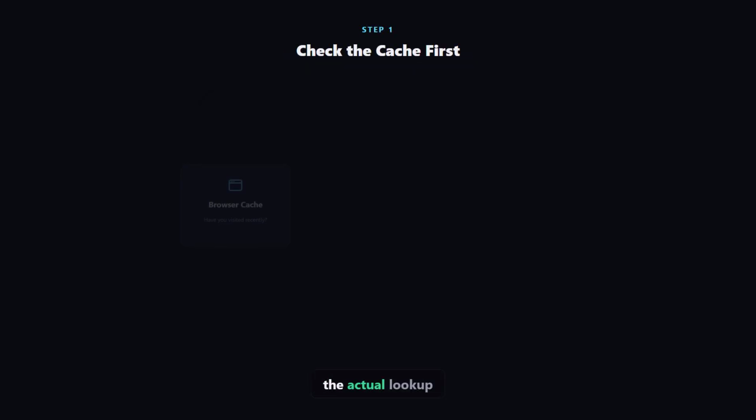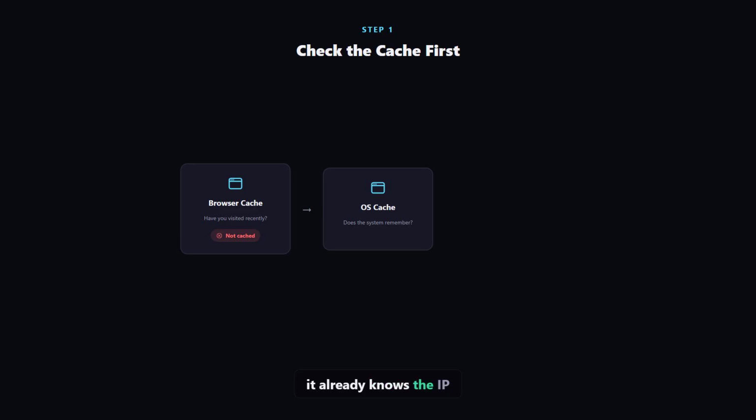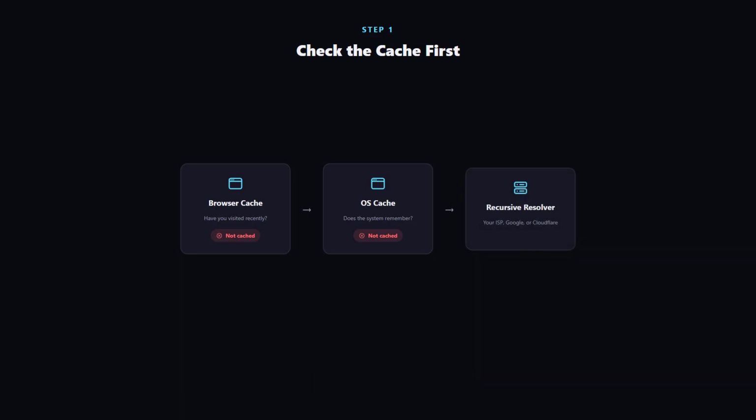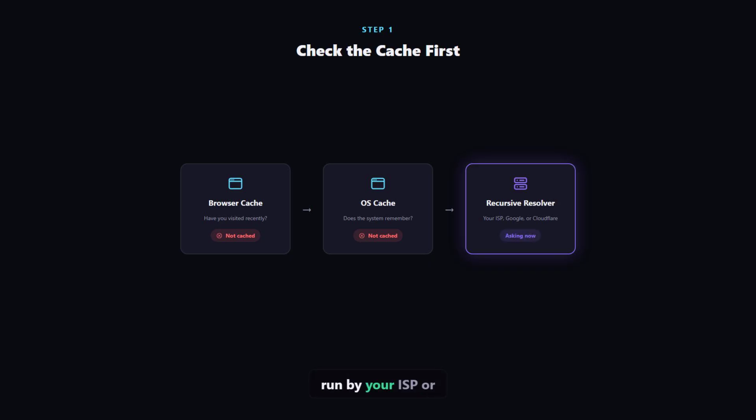Here's the actual lookup process. When you type a URL, your browser first checks its own cache. Have you visited this site recently? If so, it already knows the IP address and skips everything else. If not, it asks your operating system, which checks its own cache too. Still nothing? It's time to ask a recursive resolver, usually run by your ISP or a public service like Google or Cloudflare. The recursive resolver does the real work.